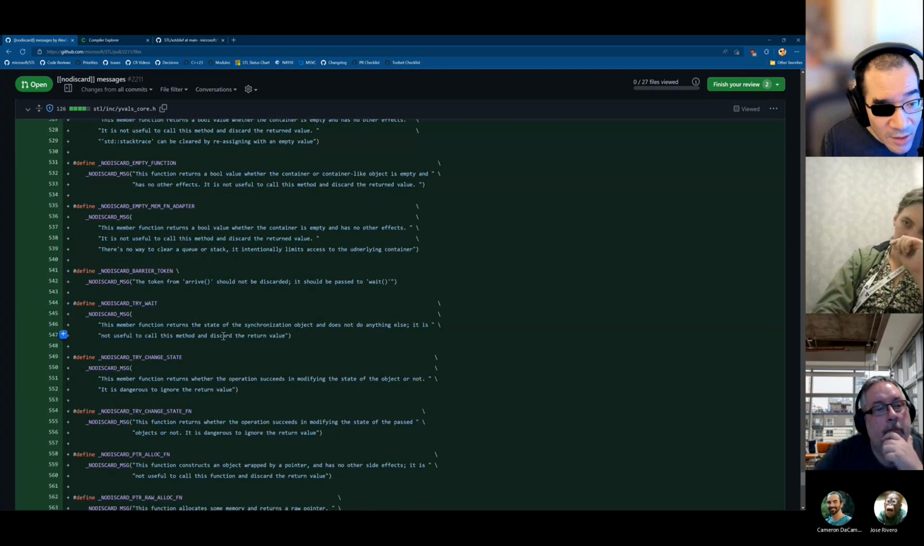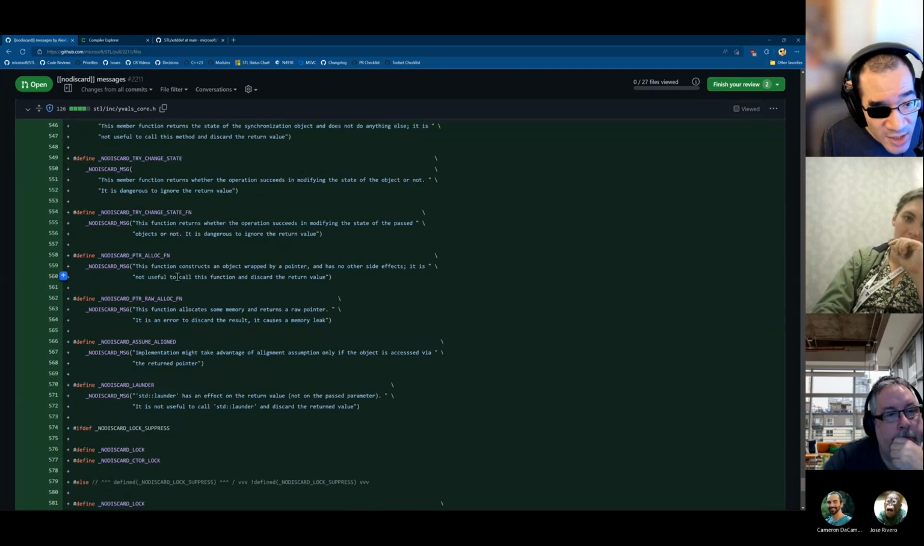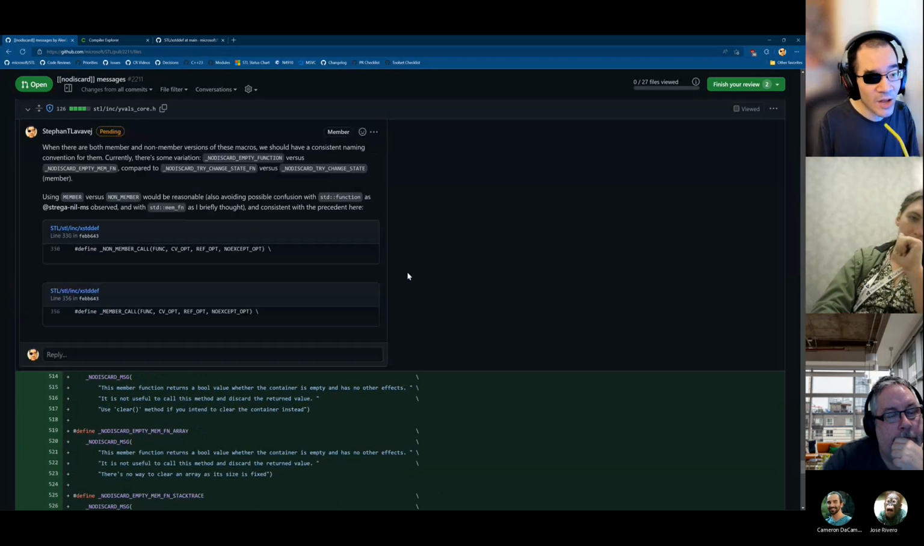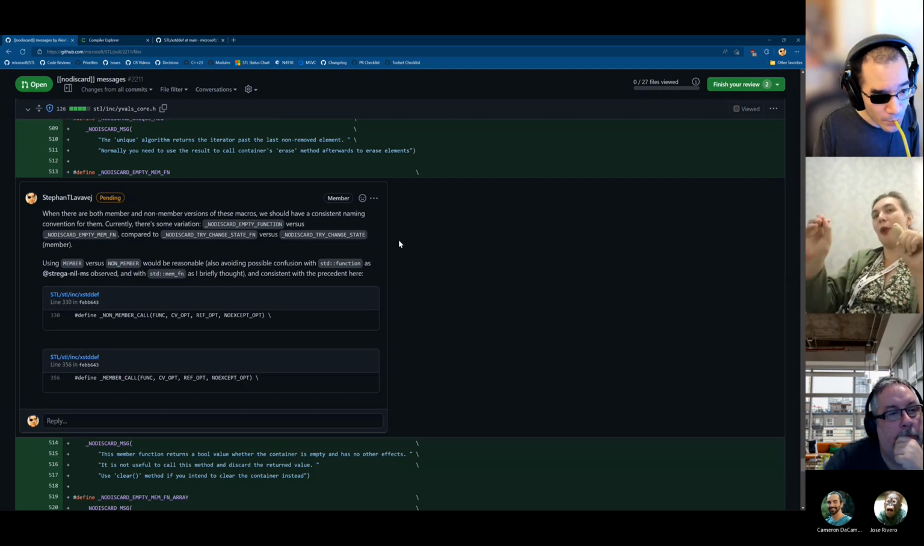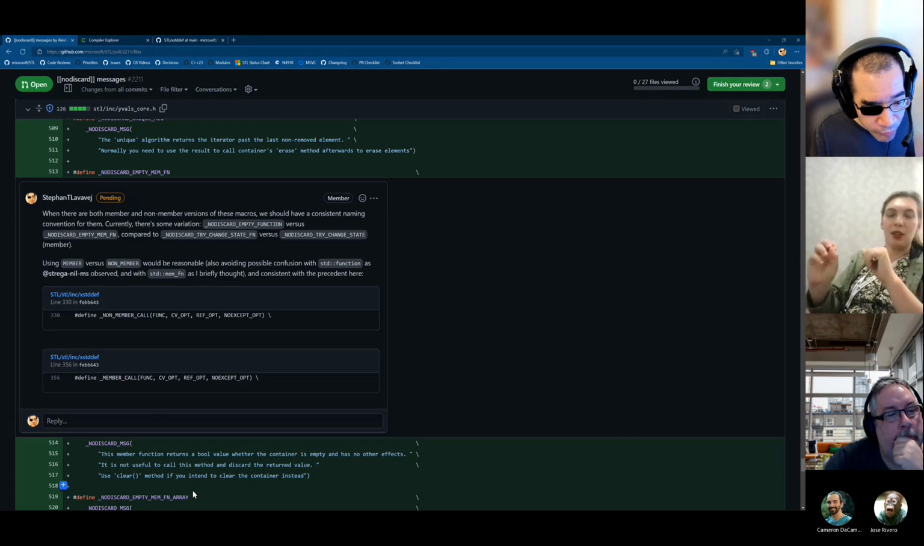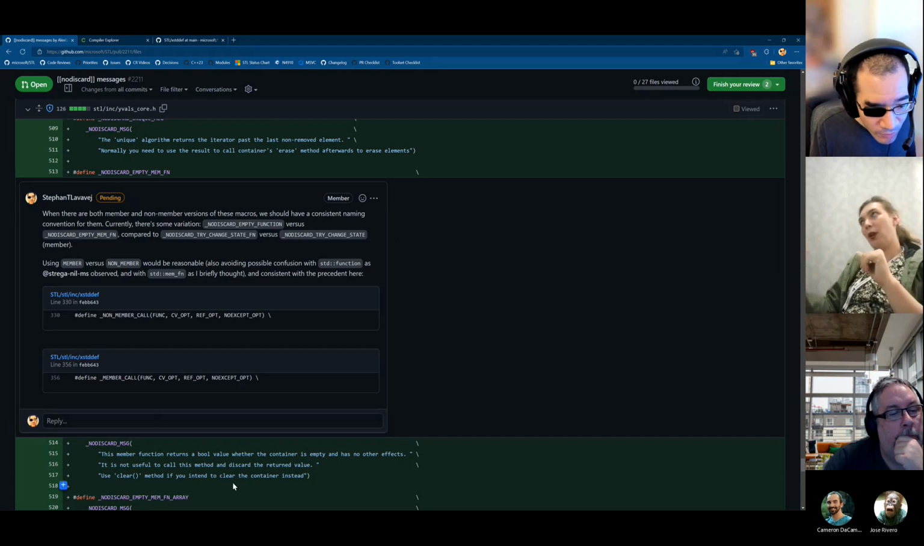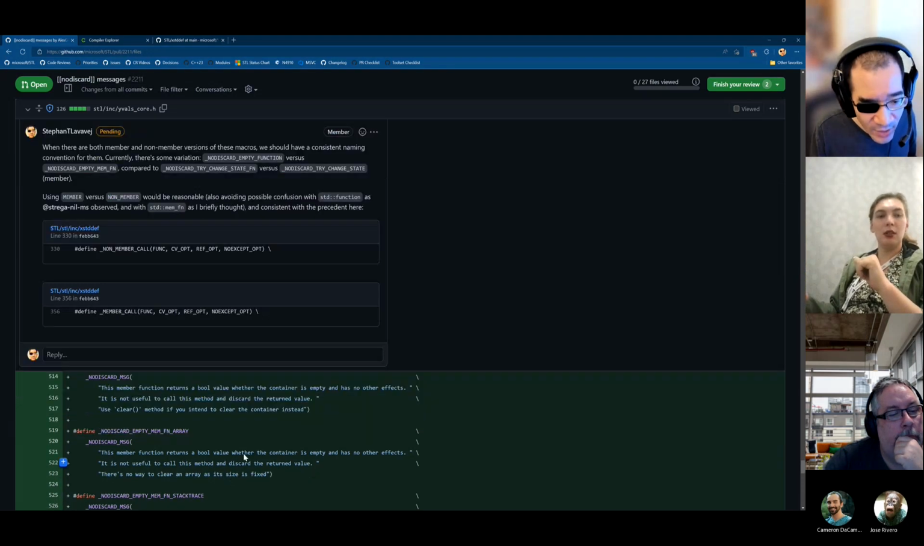Great. Okay, so I was at try change state. It might also be useful if you go back. Personally, I would appreciate it if we had empty array member as opposed to empty member array, I think. I agree. That is quite reasonable.